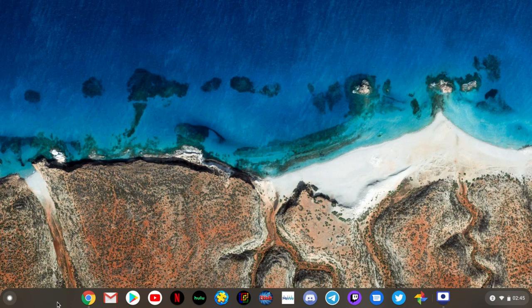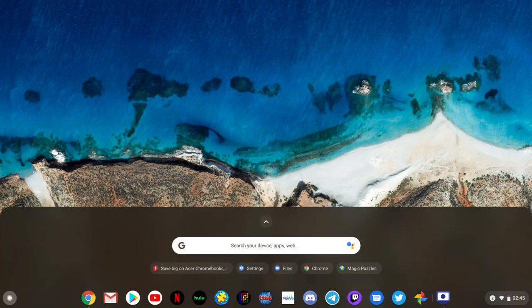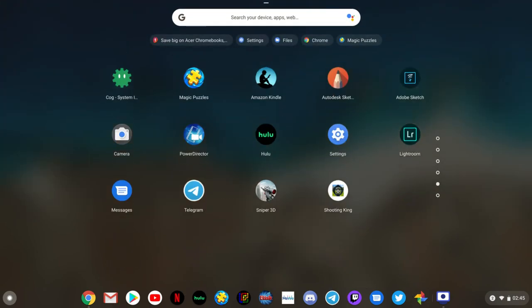Down here at the bottom, you have what Windows refers to as the taskbar. With Chrome, it's referred to as a shelf. Same thing. It's a storing house for your most used apps. Over here on the bottom left, you have your launcher that allows you to bring up an Omnibar and some recent shortcuts. You can drag up to get into your actual app tray.